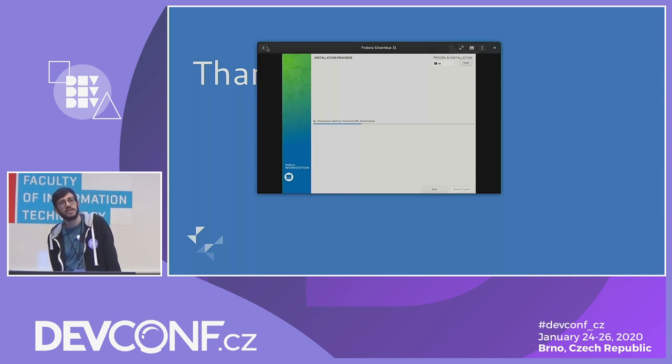Okay, so the question was about why the Express installation didn't work for Debian. Yes, I guess Fabiano wants to do the libosinfo point. It does work.